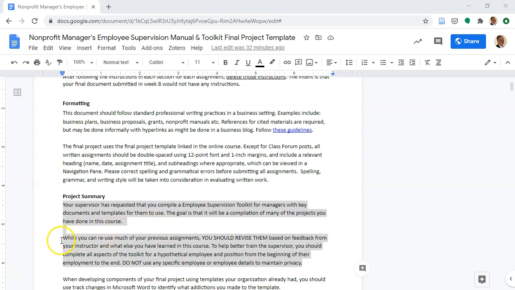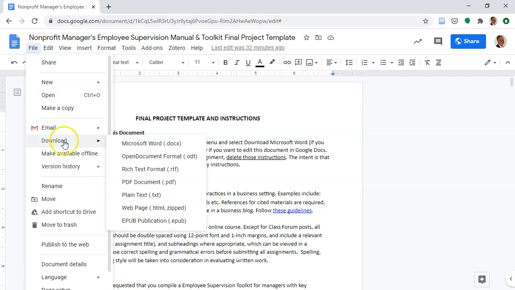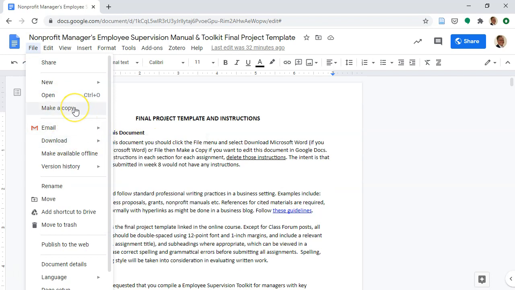Part of the idea behind this is that whenever you submit your final project, you can reuse your previous assignments. You're going to spend 5 weeks building components of this, but you should revise them based on feedback from your instructor and what else you learned in this course. That's the key part in terms of this document. You can either download it as Microsoft Word if you want to edit it in Word, or if you want to edit it in Google Docs, you can make a copy.